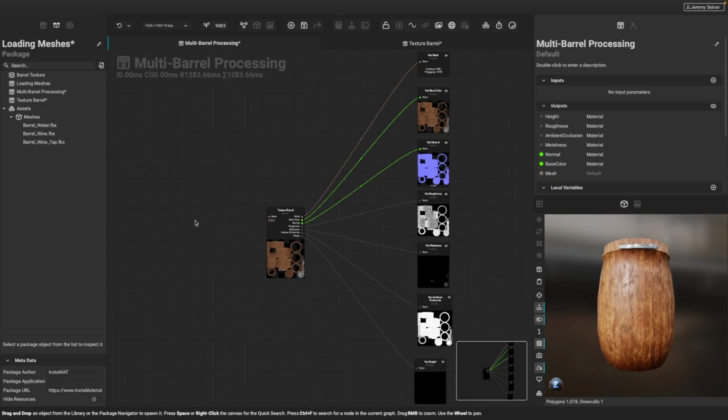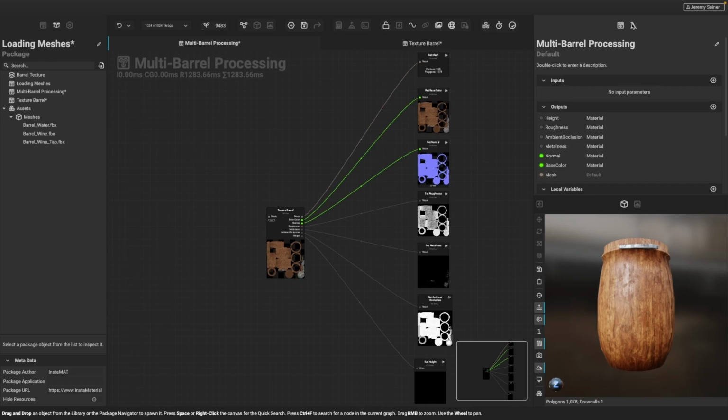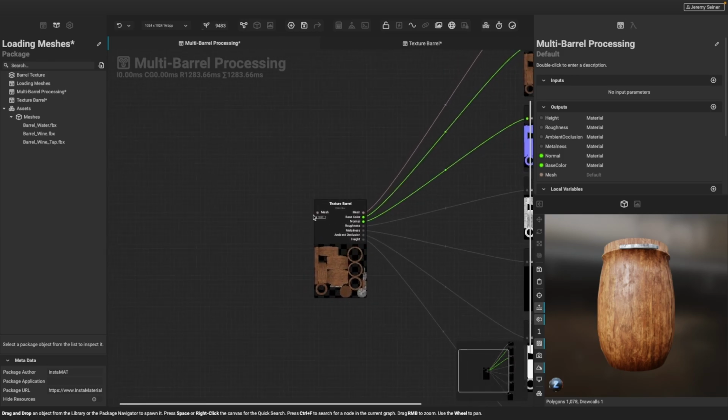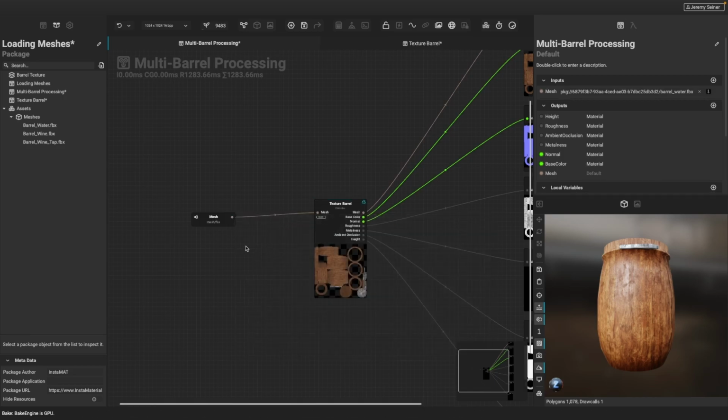Now, effectively what I've done here is I've dragged in my custom element into this empty graph here, and I've exposed all the outputs by right-clicking on the element and choosing Expose Output Parameters. But now I want to generate a mesh input so I can feed in any mesh into my custom element. Just like local variables, I could manually create one by going to the Graph Object Editor and going to the Inputs category and choosing the plus button. But there's an even quicker way to do so, and what I can do is just drag a connection from the mesh input from my custom element to invoke Quick Search, and I can choose Expose Mesh as graph input.